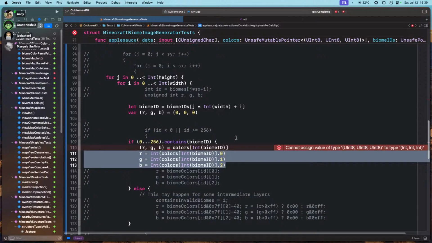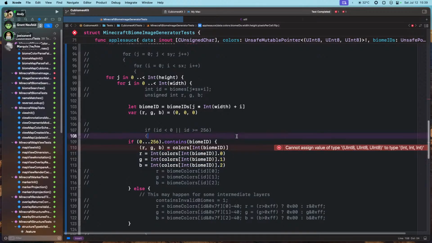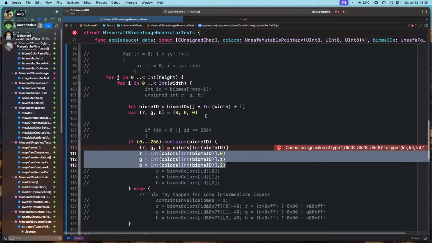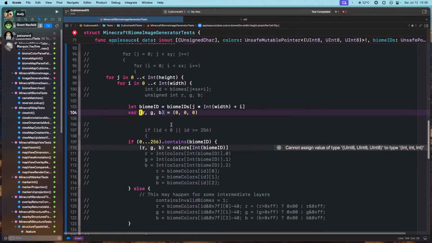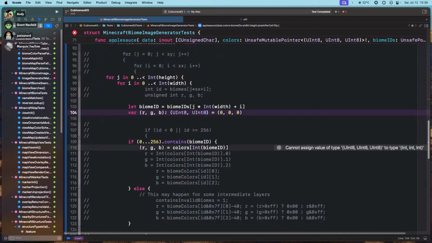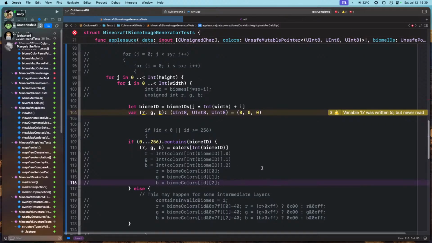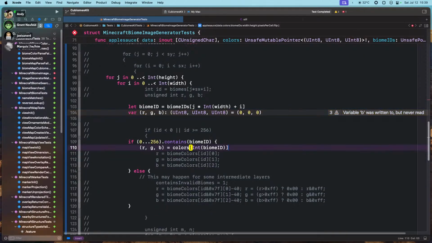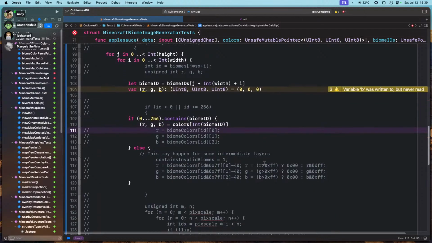You're overwriting the variable? Yeah, so on 104, define the type to be uint8 tuple instead of int tuple. Okay.